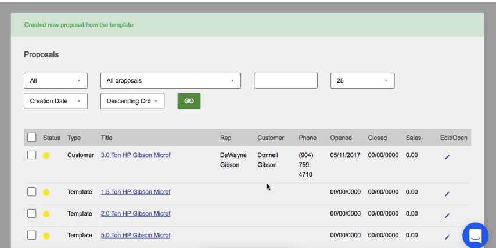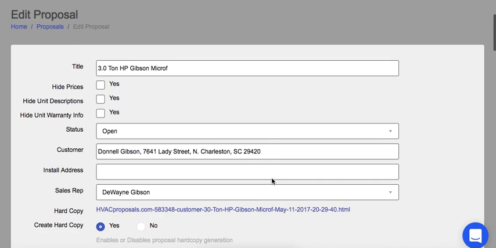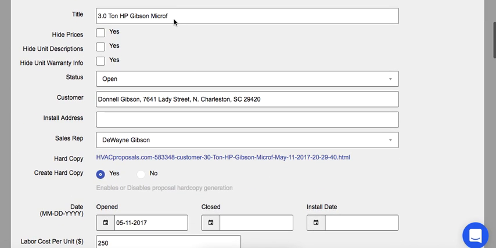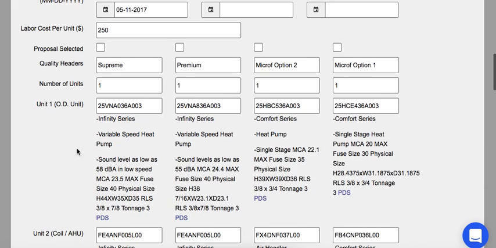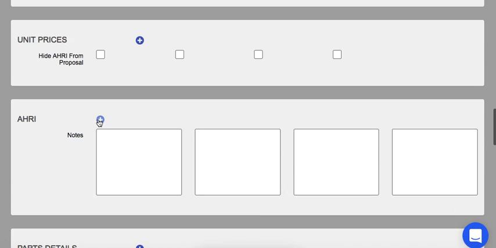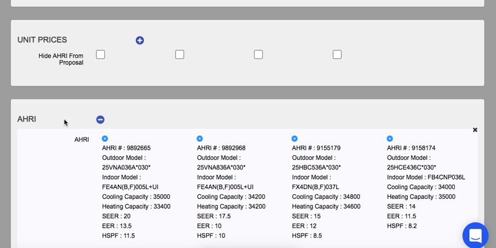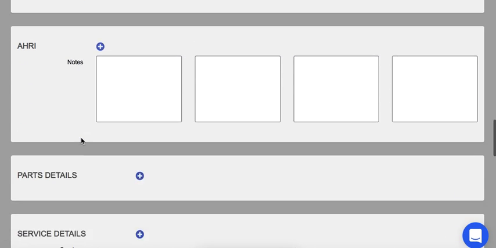So once I've clicked Save, I'm going to see the proposal in my list. I'm going to edit this proposal. I can either edit here or over here. We'll edit on the side. And you'll notice that the title is here. We can change the title if we want to. We'll go down and we'll notice here's our equipment. We can load our AHRI to make sure that our AHRI is loaded for these matchups.